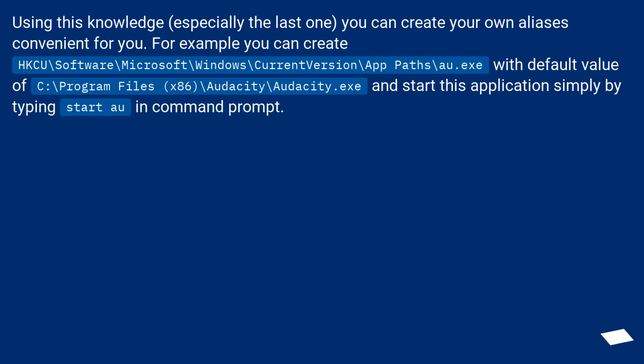Using this knowledge, especially the last one, you can create your own aliases convenient for you. For example, you can create HKCU/Software/Microsoft/Windows/CurrentVersion/App Paths/o.exe, with default value of c:\program files x86/audacity/audacity.exe, and start this application simply by typing start o in the command prompt.